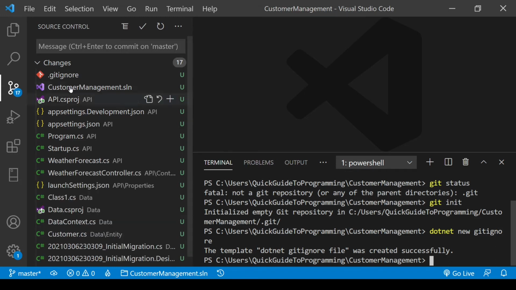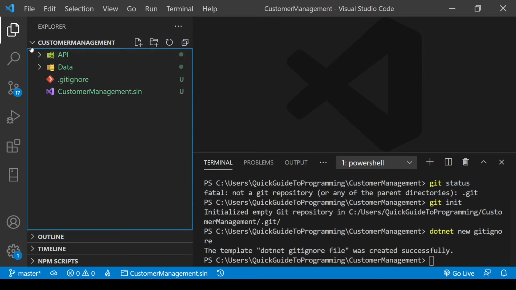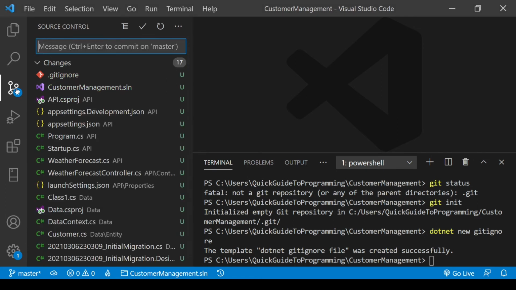So as you can see, there are only 17 files remaining, and also there will be a .gitignore file in your directory. If we go back to our list of items to be checked in, you can see that there are only 17 items left.